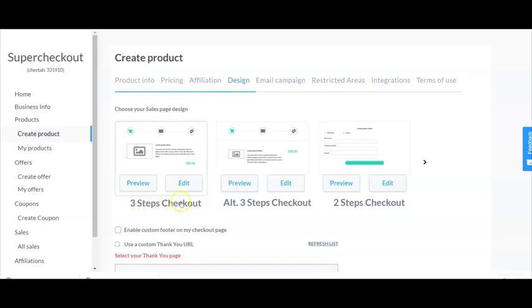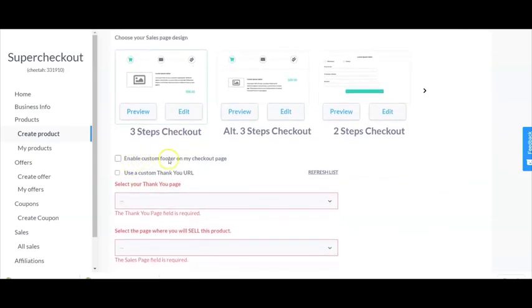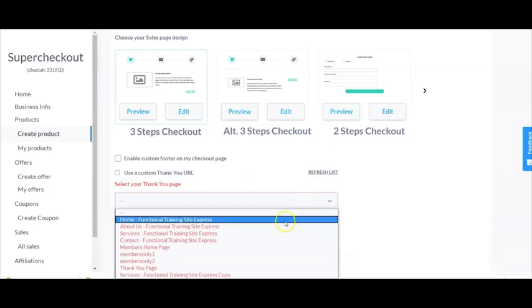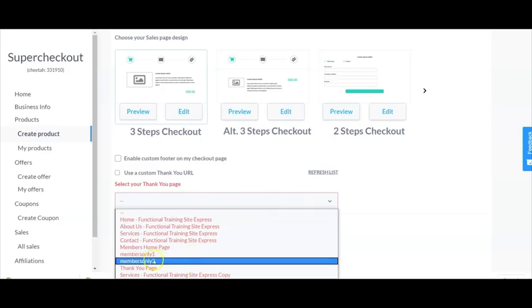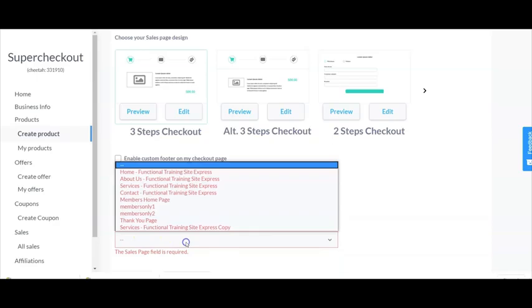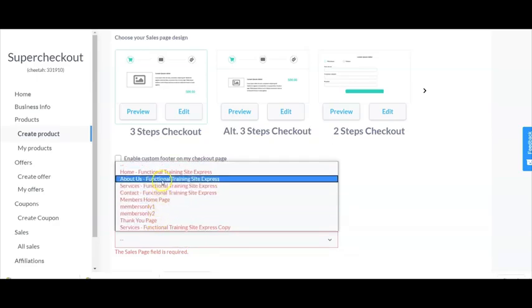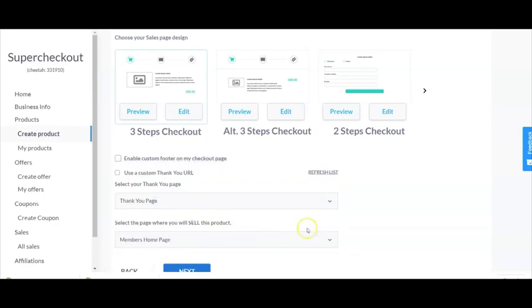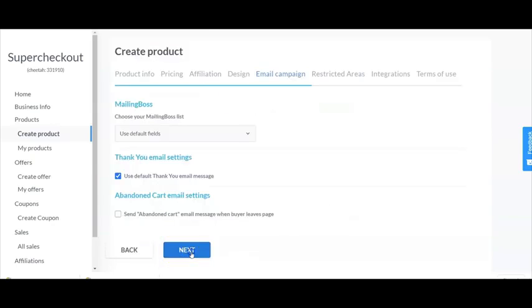We are going to use the 3-step checkout, so you can go in here and preview it and then make necessary edits if you'd like. We can also enable custom footer on my checkout page, and I'm going to go ahead and just leave this as is. Use a custom thank you URL. Instead, I'm going to use my own thank you page. So I'm going to go into my website here, take a look at all the pages available, select thank you. Select the page where you will sell this product. Now remember, I talked about selling this at the members home page. Okay? And then we're going to click next.